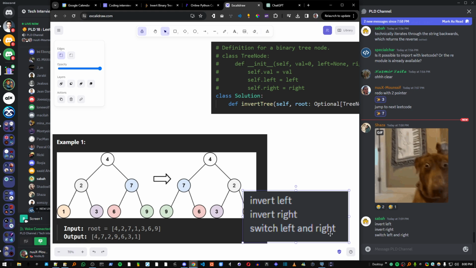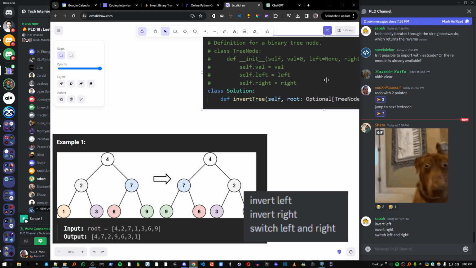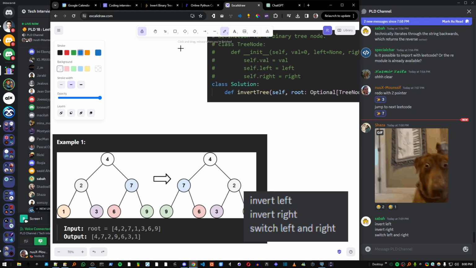So basically, you use recursion as you said. You send in the left node, you send in the right node, and at the very bottom of the tree, at the leaves, you switch the left and the right one, and as it goes up, it keeps switching. Okay, let's try to do it. Let's try to visualize it.